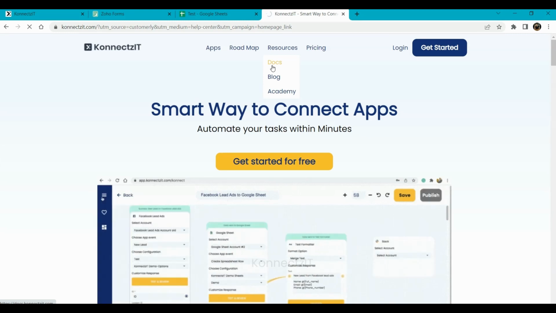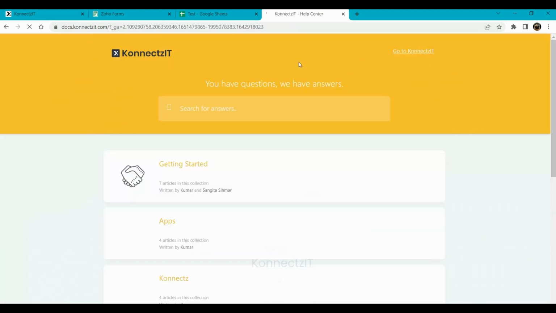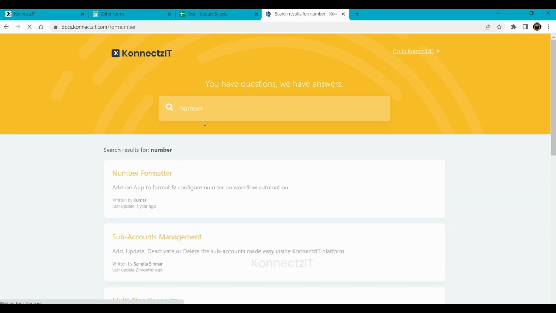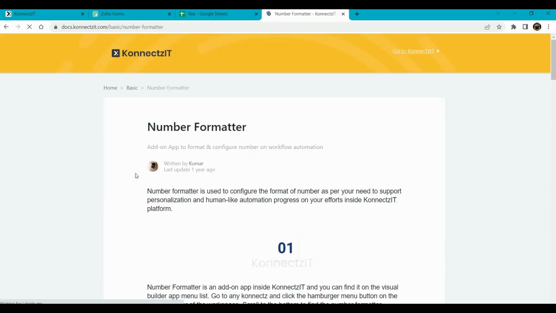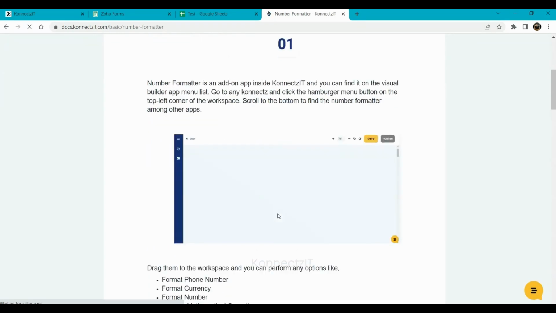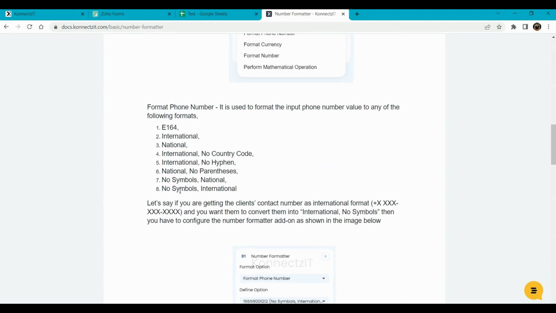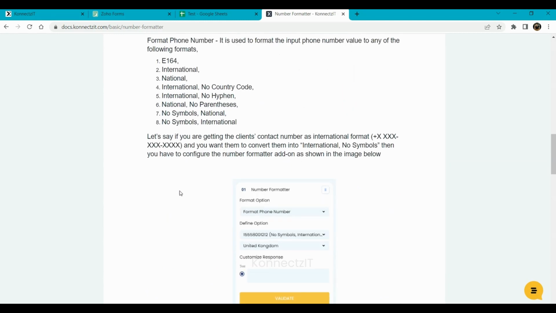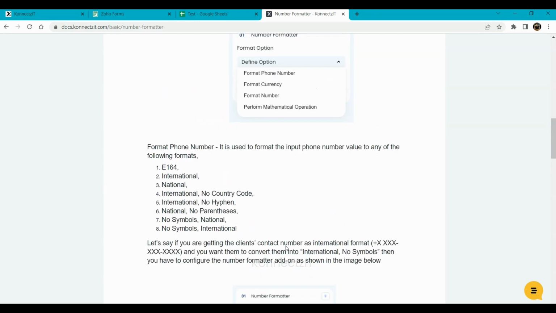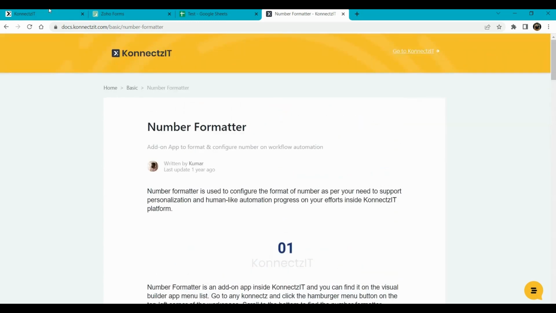If we go to the documents on the home page of KonnectzIT here, and we just type number formatter here, this is where you'll get all the information which I had just spoken about: the phone number, the different formats that we have, and the country code and the country that you belong to. So you can also access this particular document.